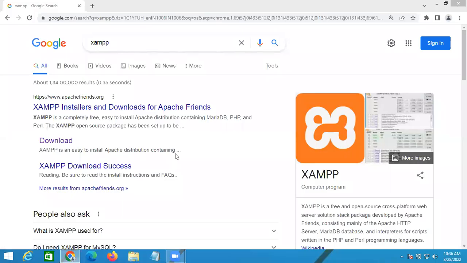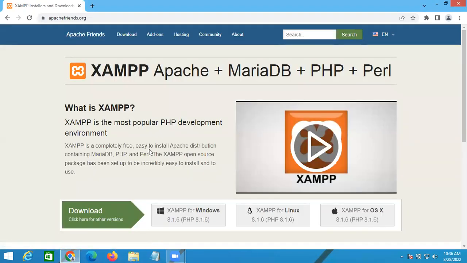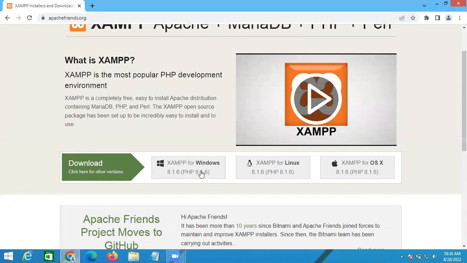So how can we install the XAMPP server? This is the first step. Search on Google for XAMPP and click on the first link, XAMPP installer, and download. There are different versions for XAMPP. We have to choose the Windows version.